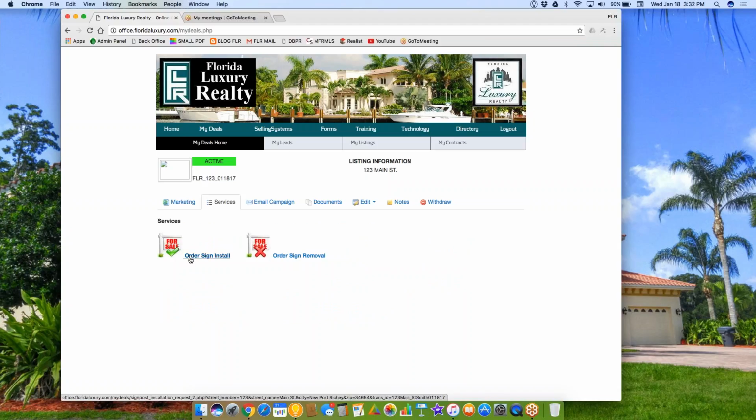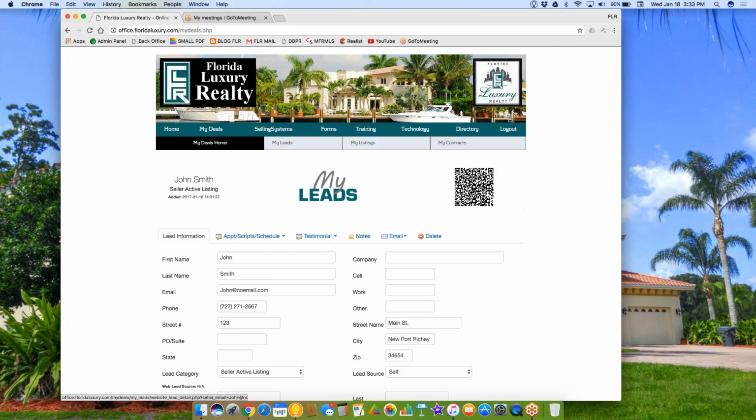Services, you can order the sign installation or the sign removal right from here. Okay, and if I'm not mistaken, I'm not exactly sure what company that is. I'll have to get back to you on that. You can also change the email campaign. You can start an email drip campaign to the seller. You can click on that and we can go right back to email drip, which we already looked at.